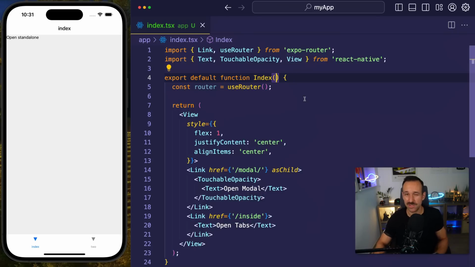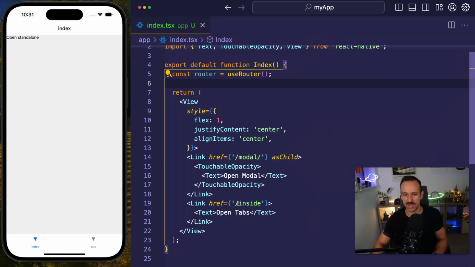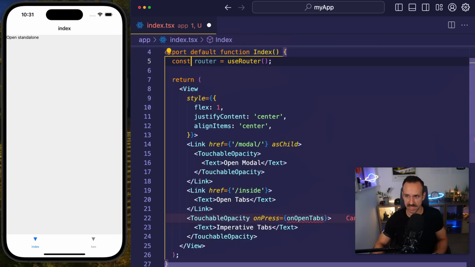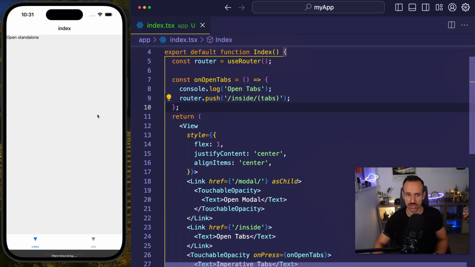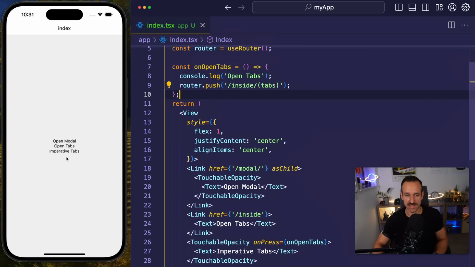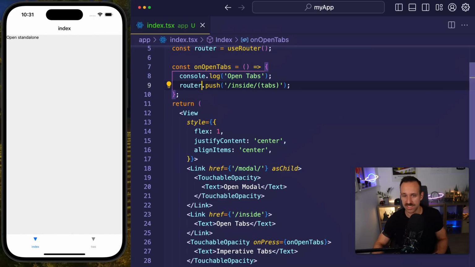Tip number 5 is using the hooks of Expo Router. You've seen it before. You can access the router by using useRouter in any kind of view within your layout. Now you can use this if you have a touch event somewhere. So let's put in a touchable opacity here and call something like onOpenTabs. And within that, we can just directly call the router function to push my inside area. So let's do a refresh. And if I now press imperative tabs, the same thing just like before happens.